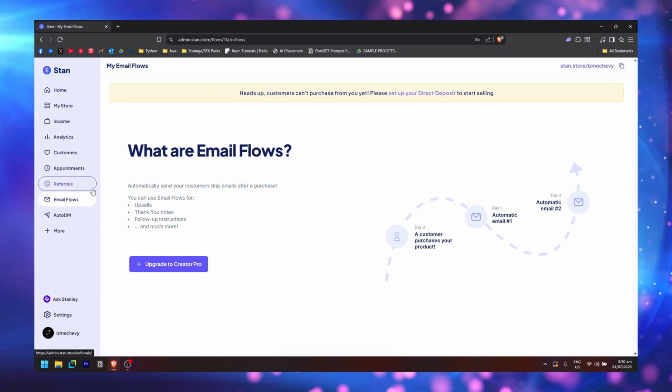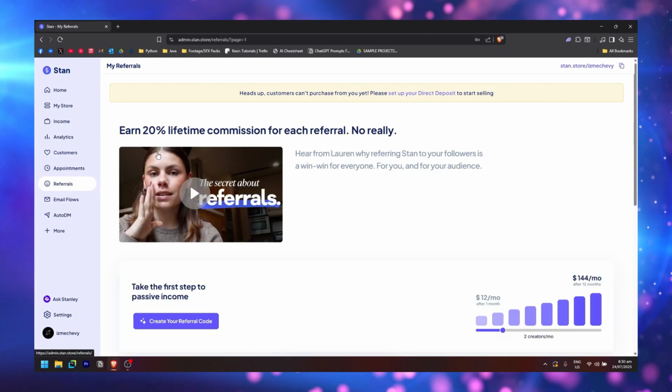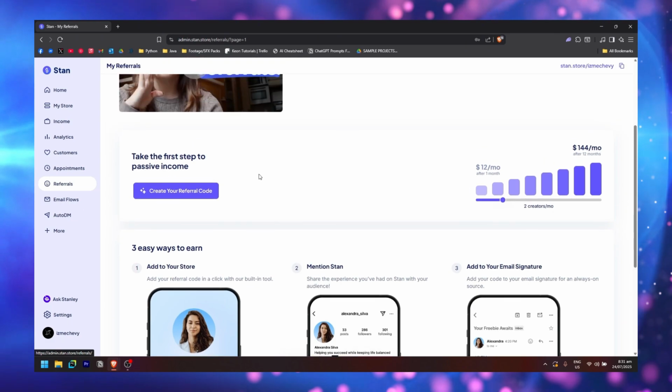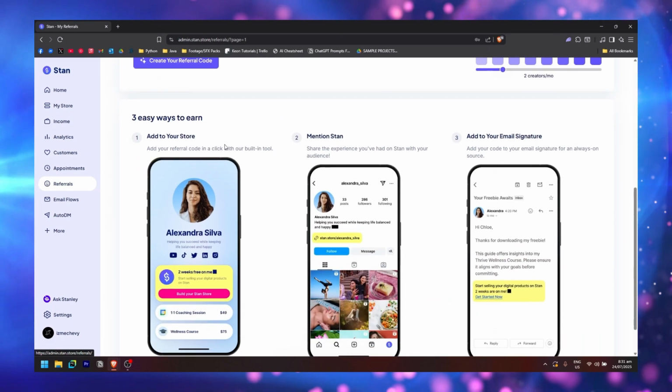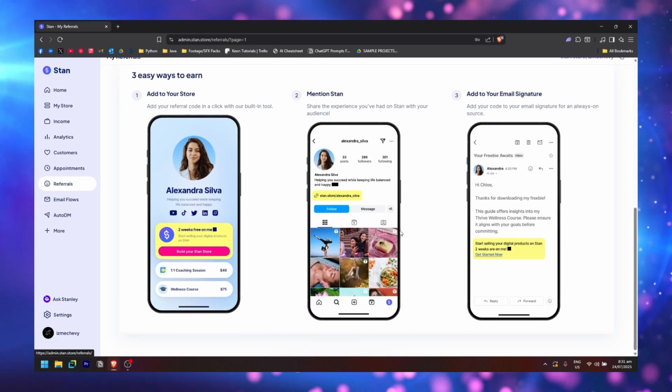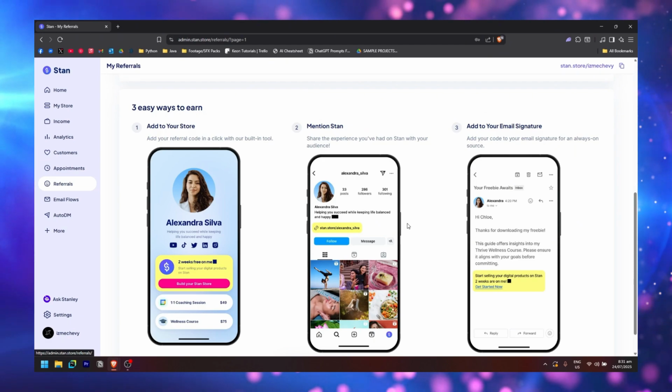So if you click on referrals, as you can see right here, you could earn 20% lifetime commission for each referral. And if you want to create your own referral code, just simply click on create referral code right here. And it will show you 3 easy ways to earn. So you could just simply add it to your store. And you could also mention Stan on your social media. As you can see right here on Instagram, you could put your link on your bio. You could also do it on Facebook and stuff. And you could also add it to your email.